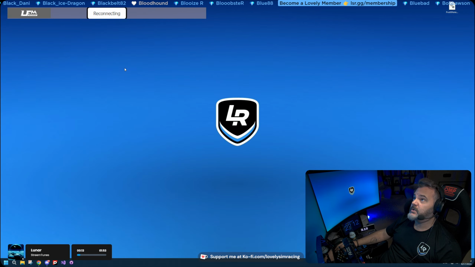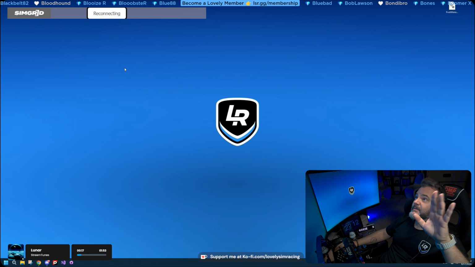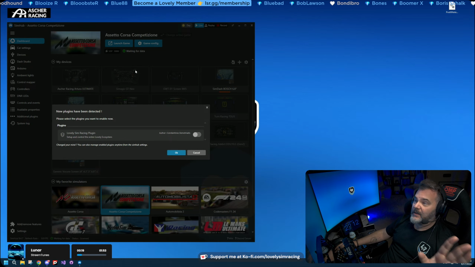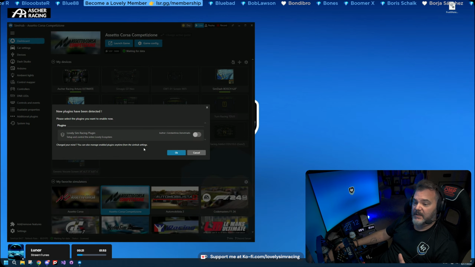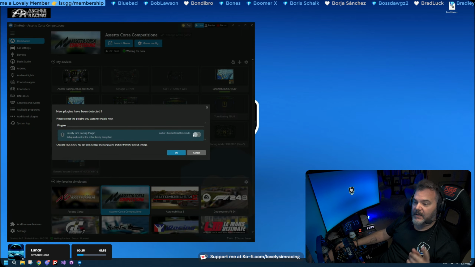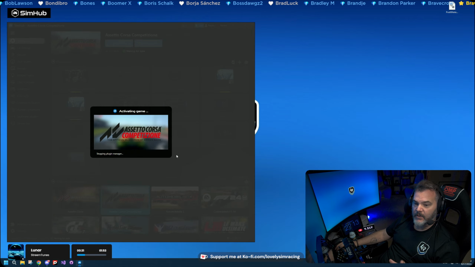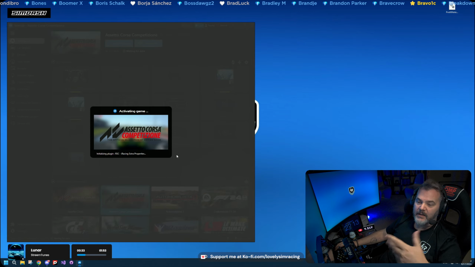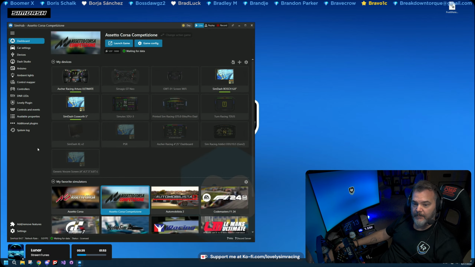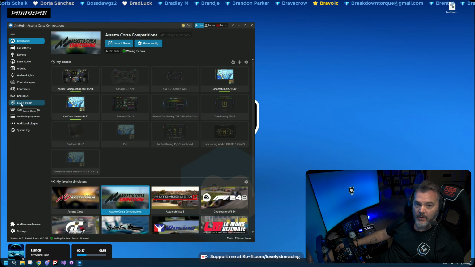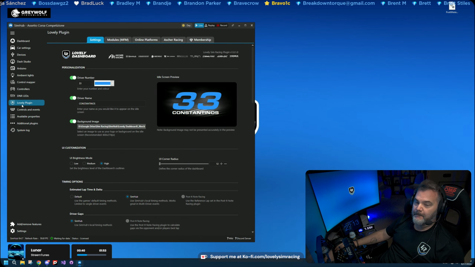Now, when Simhub launches, so I closed Simhub so you can see a few things in the top corner not working. When you launch Simhub, you will see this little window automatically: "Found a new plugin. Do you want to enable it?" Yes. And most importantly, show in the left main menu. Turn that on again and hit OK. When you do that, it internally restarts Simhub, and the lovely plugin is right over here. And that's it. That's all you need to do to install the lovely plugin.